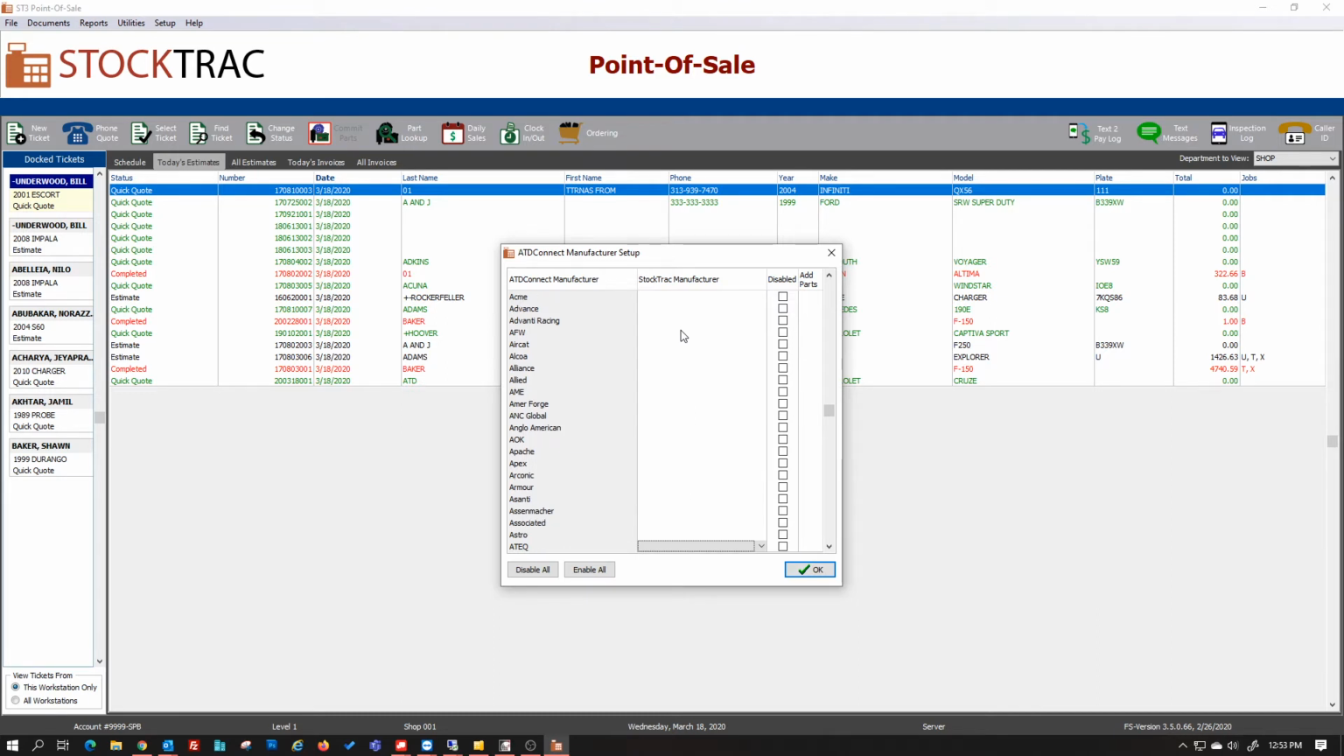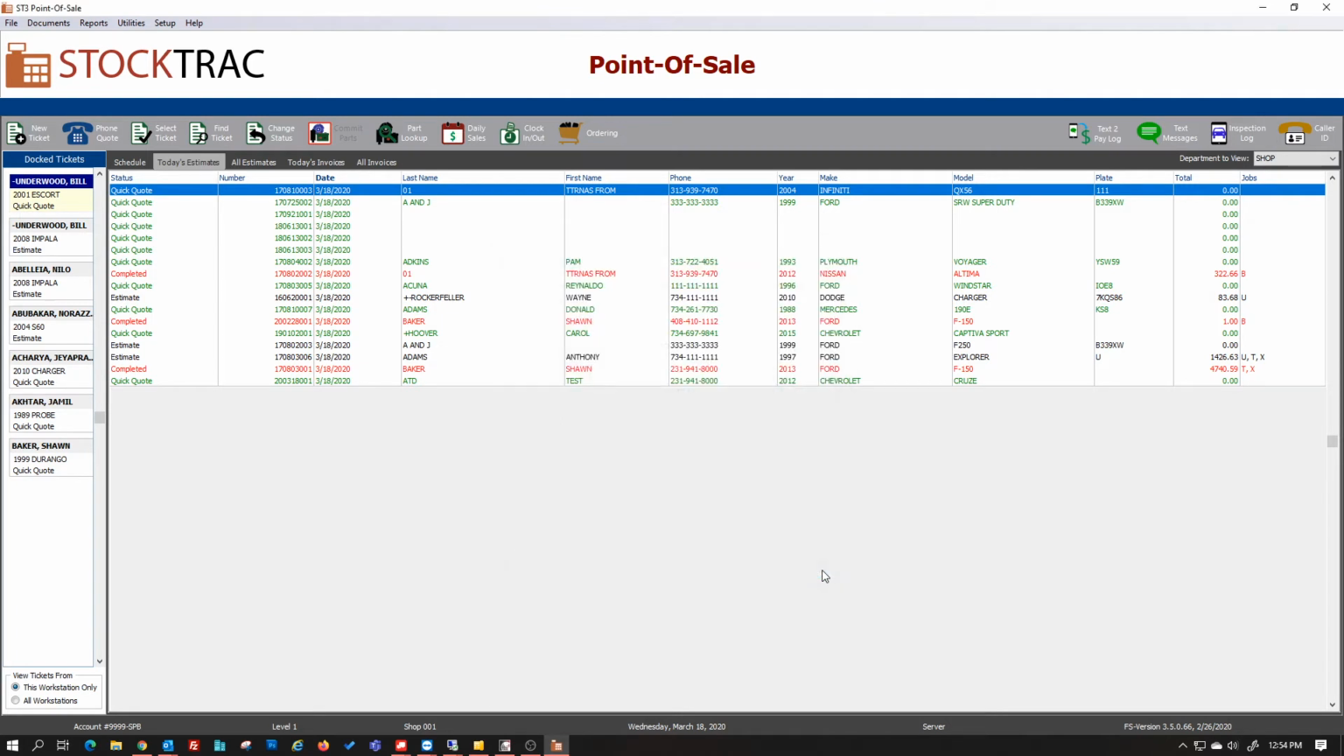So what we want to do is scroll down and see right here I have BF Goodrich. So you want to find the manufacturer that you're looking for in your Stocktrac inventory and select it. I've already had these pre-selected, but you would do that for each one of these that you have in your inventory. So once you have that done, then you can start actually using the catalog.